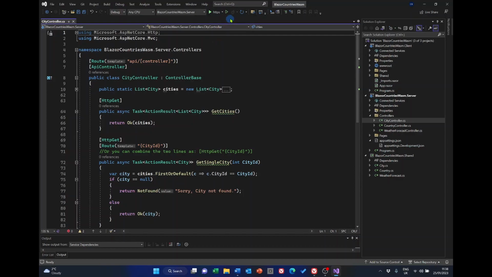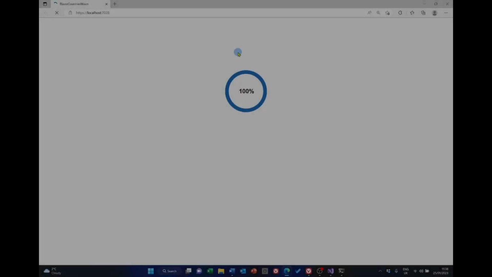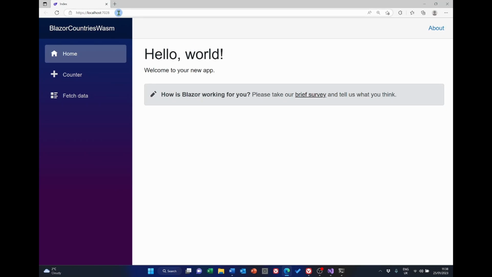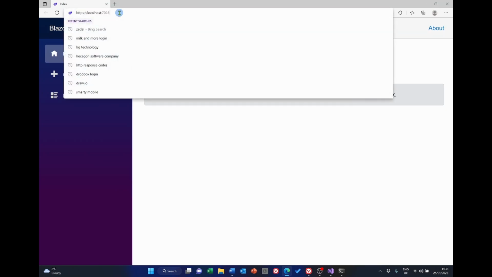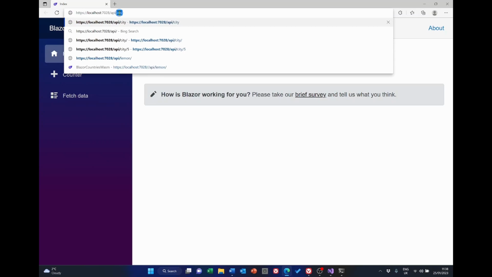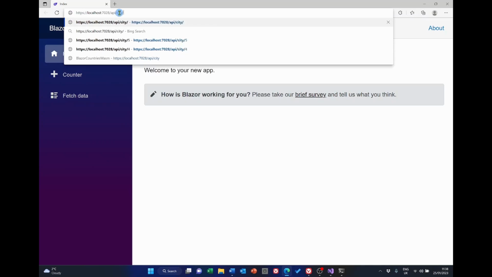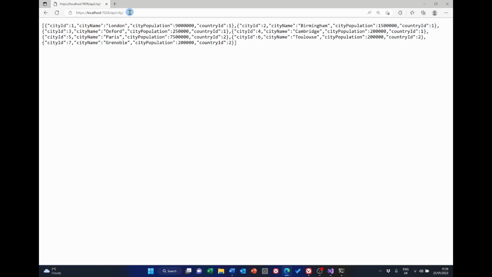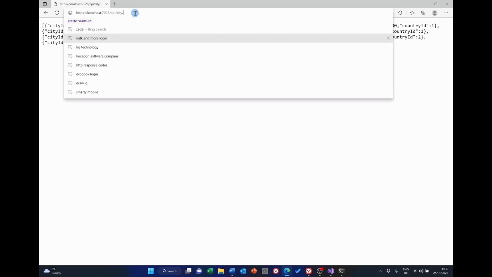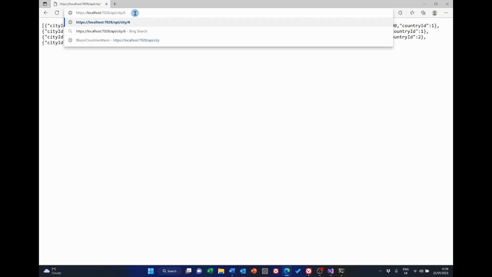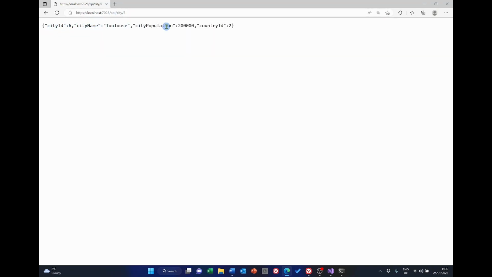So if we run this now, when the application starts, we can append on here /API/city. And the important thing there is that we've got to have the final / on the end. And if I hit return, we get a list of all the cities. This is in JSON format. If we want a particular city, one of the options is to put the city ID at the end. So if I put city number 6 and hit carriage return, I get city number 6.